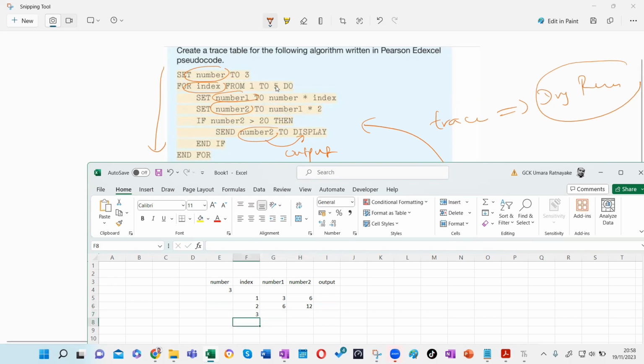When index is 3, set number 1 to number multiplied by index. Number is 3, index is 3. So number 1 is going to be 9. And number 2 will be doubled. Now you see the pattern, right? There's no output still because 18 is not greater than 20. You also do it.